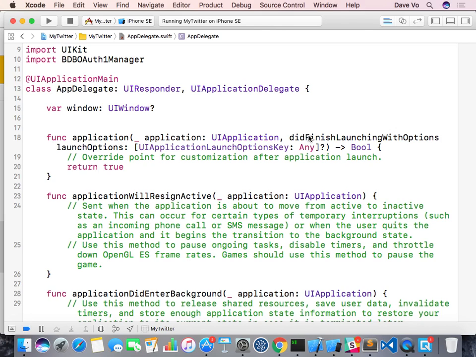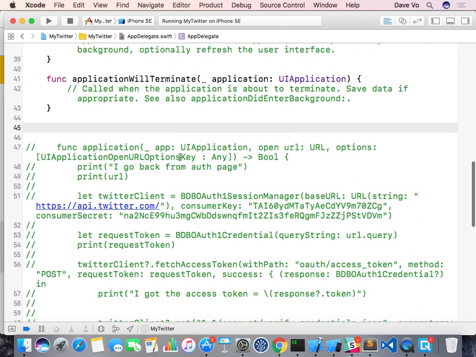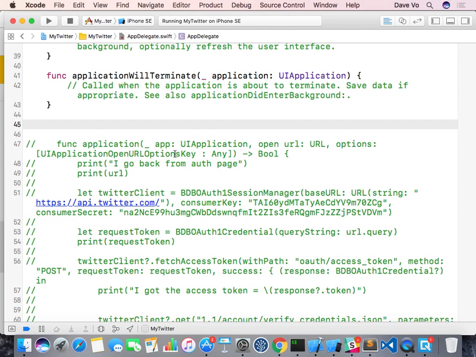You put the code in the didFinishLaunchingWithOptions. So as soon as your app launches, it will go to this code, and then you do the customization here. But that's not what we want. What we want is, when your app is going back from a URL, you need to do something.